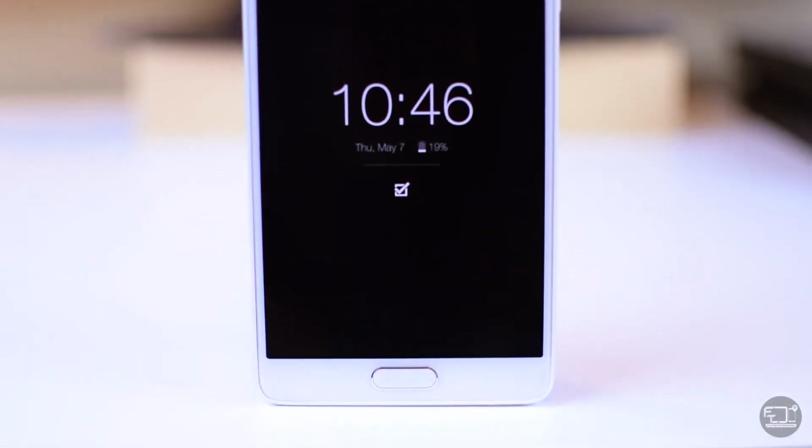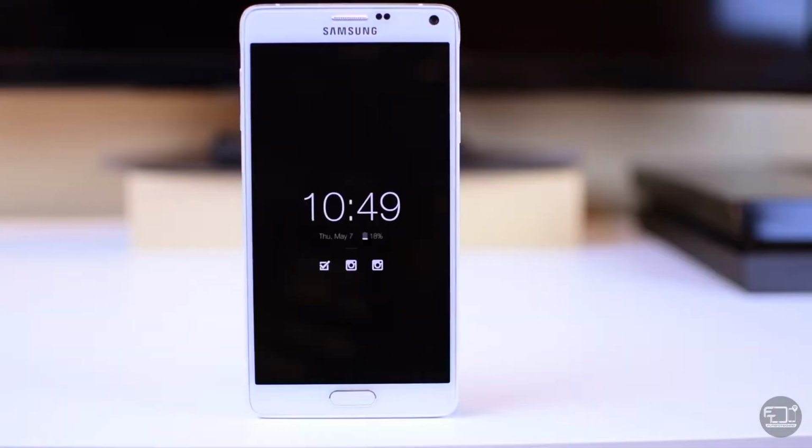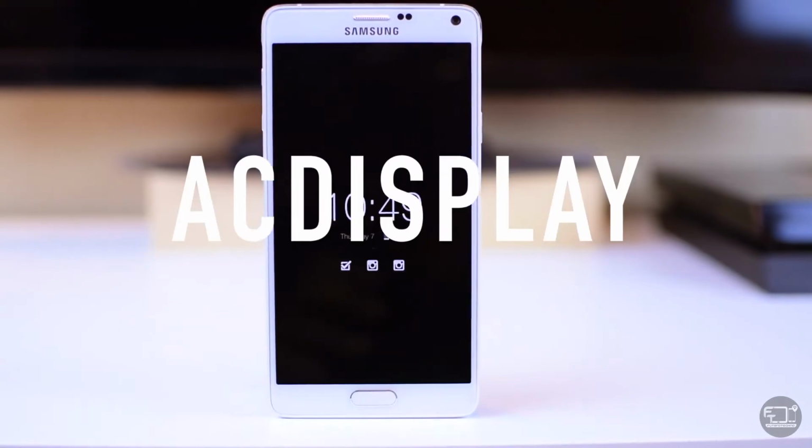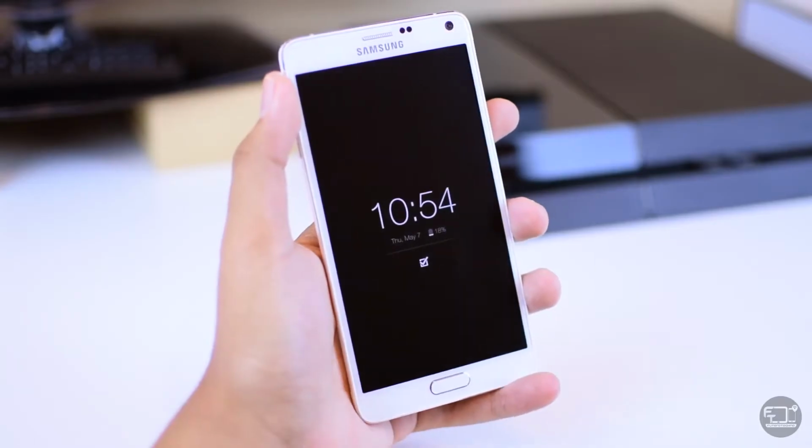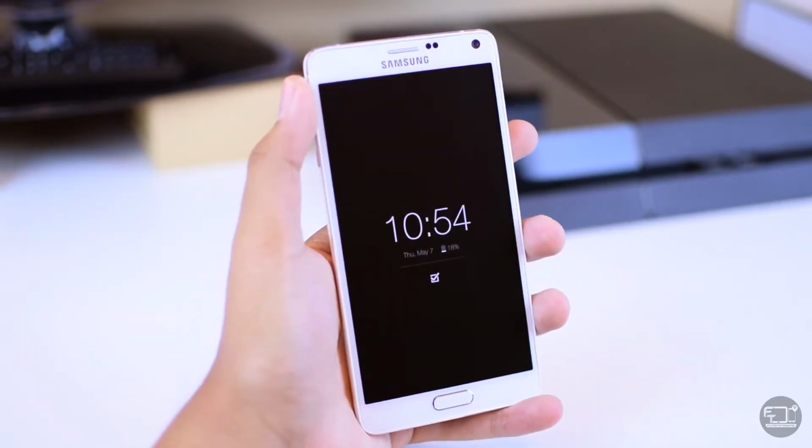So have you ever found it annoying to have to unlock your phone and pull down your notification shade in order to get to all of your notifications? Well, that problem can easily be solved with AC Display. With this app, you can get quick access to all of your notifications in the blink of an eye.